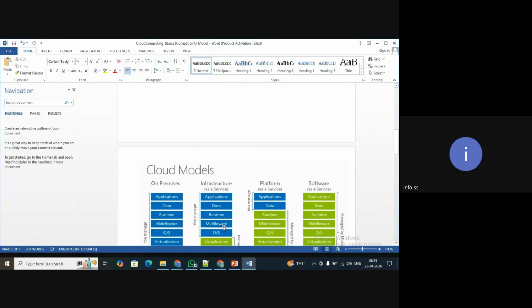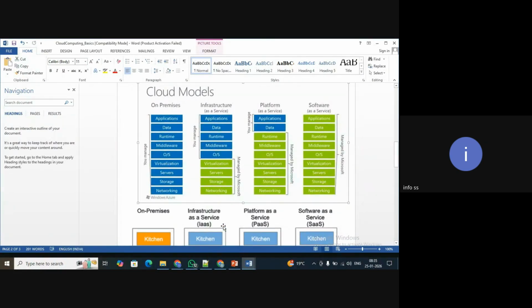You'll get clarity. Suppose you take on premises. Here, you means your client, your company, whichever company. You take the case of a bank, then that bank has to manage everything. On premises means, you know, right? If your client is managing on their own, that is like on premises.